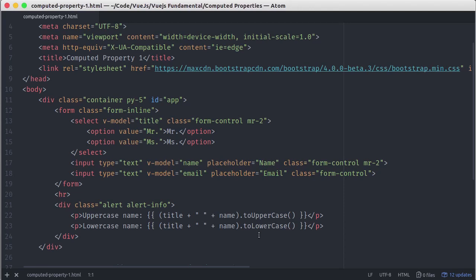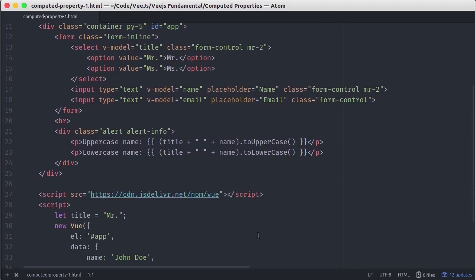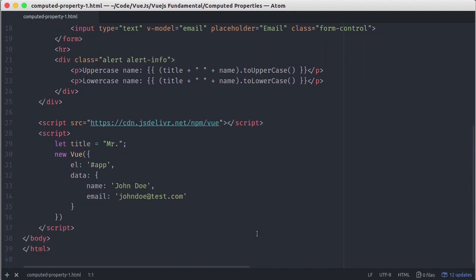Although this is only simple logic, we need to consider that our view or our templates should only be concerned with displaying data to the user. That's why we'll move them into Vue options. So let's jump to the script section. And here we can see that the title is outside the Vue instance. That's why it was not reactive.